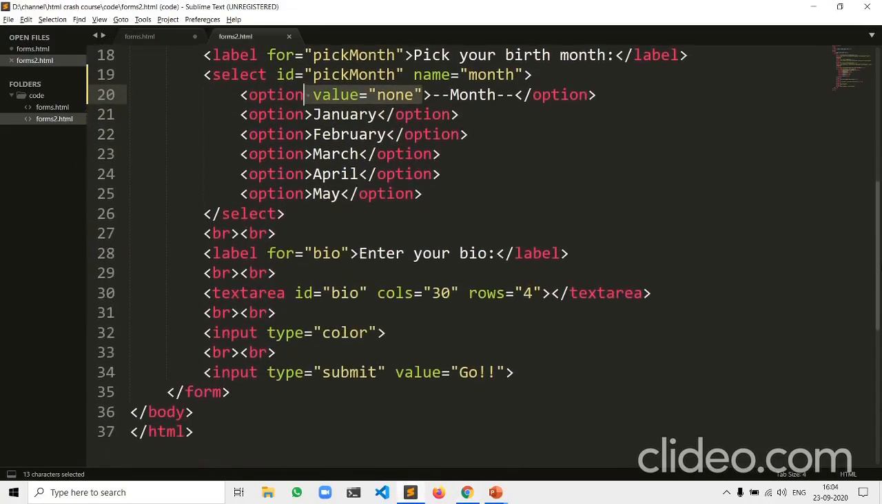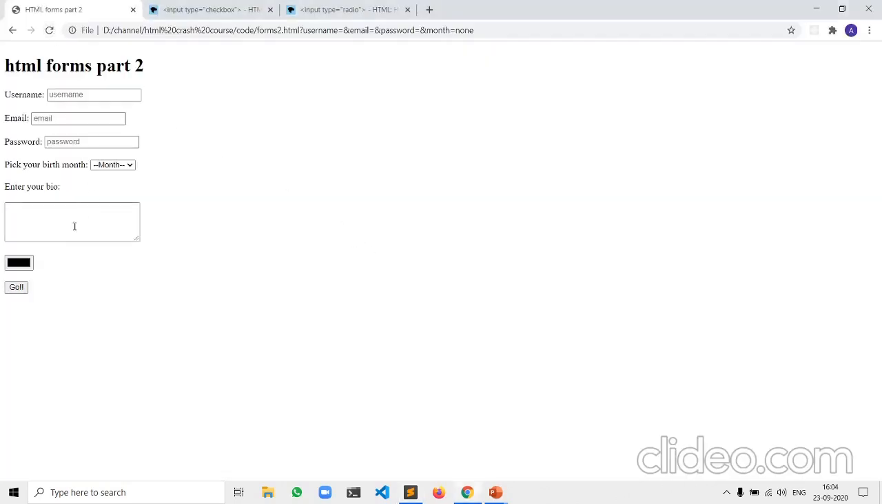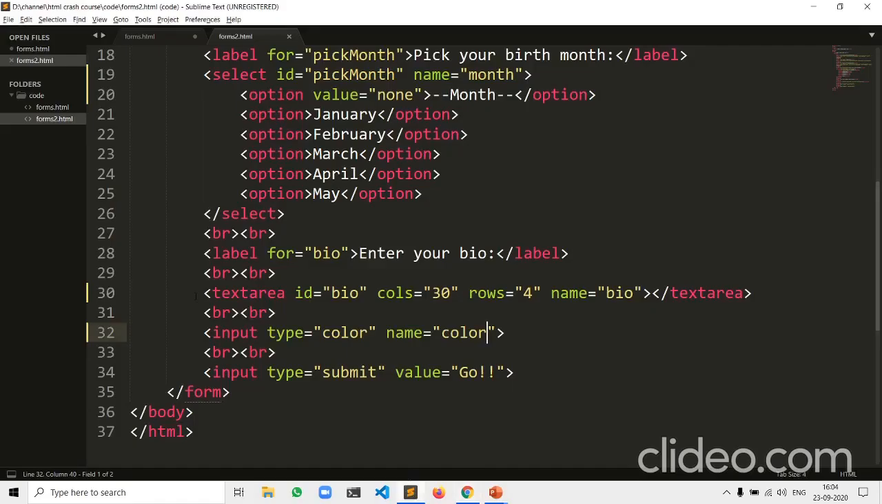And the next thing we have is the bio. Let's give the name attribute here to be bio. And the color's name attribute is going to be color. That's it. Save and let's refresh, and let's fill out every field. February, and I'm going to select some color, a random choice. That's good, right? We get every piece of detail over here. Awesome. I guess that's it for name and value pairs.